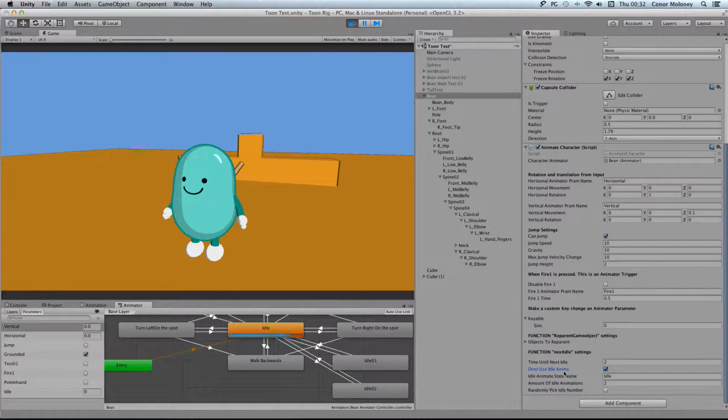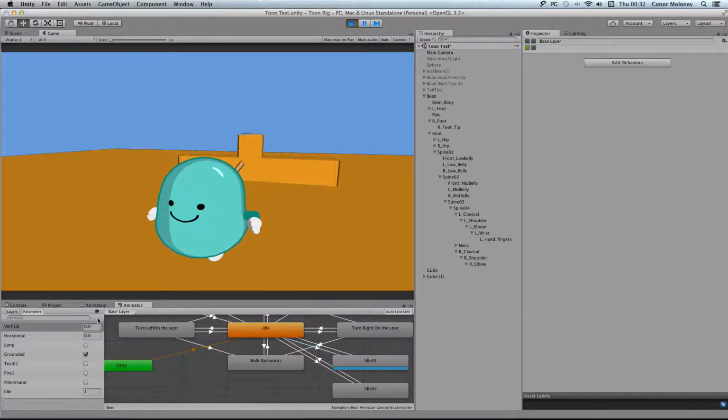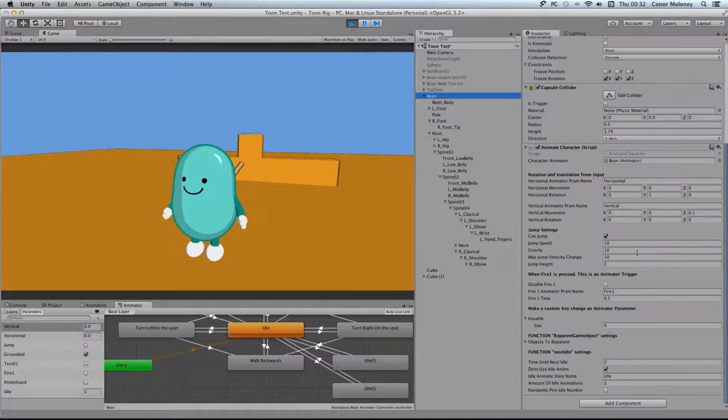Okay. Now, idle animate state name. This has got to be an int. And you can name it whatever you want. And again, you just need to make sure that the parameter you make is the same name as idle animation parameter name. Got to make sure these two are the exact same. I'd say copy and paste.